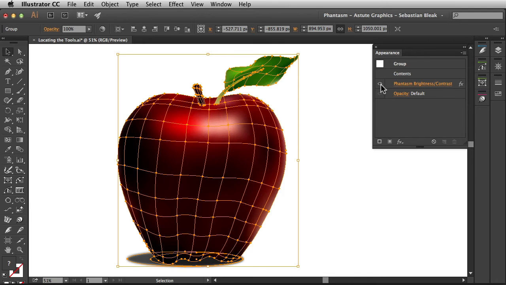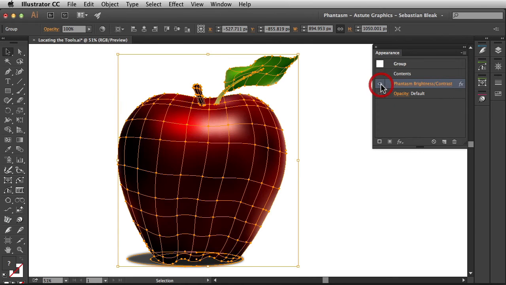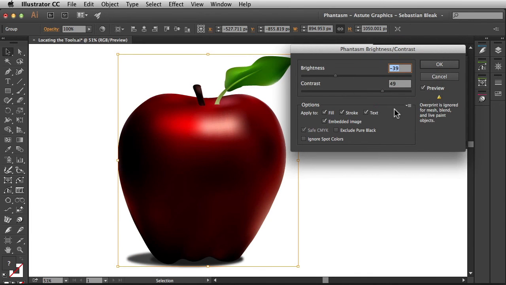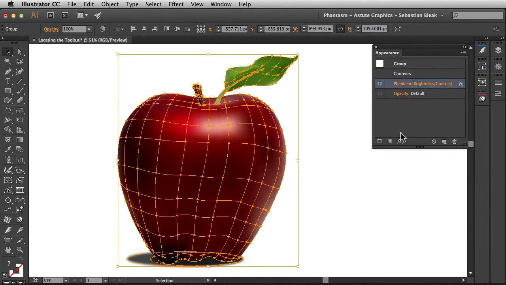Over here on the left, we have this eye. That's going to toggle the visibility. If I click on it, it takes that live effect away, and when I click on it again, it brings it back. Just to the right of that, if I click on this link, it's going to allow me to edit that live effect. I'm going to back off on the contrast, increase the brightness, and then click OK.